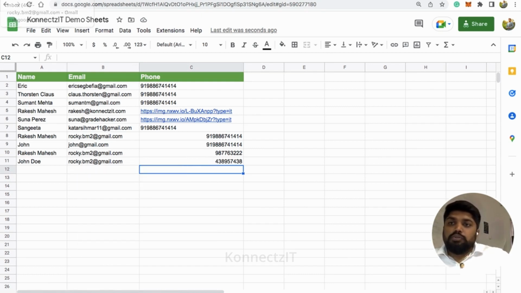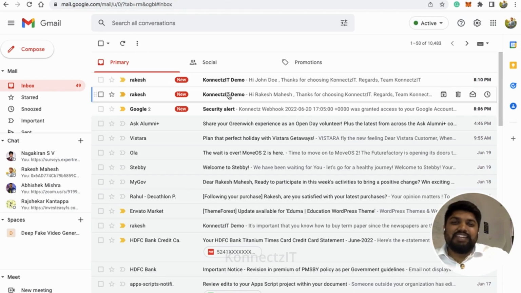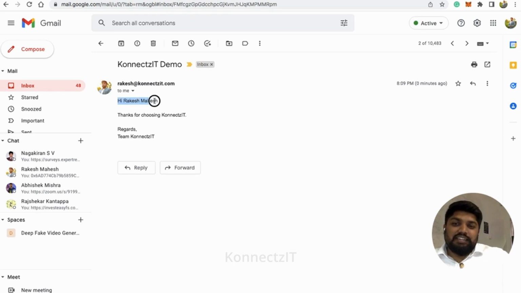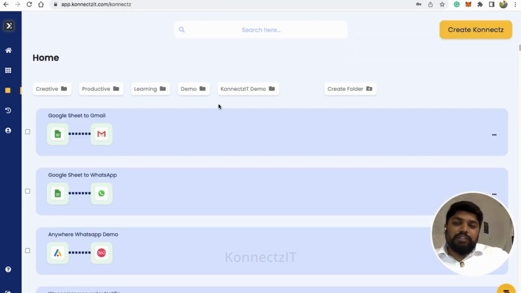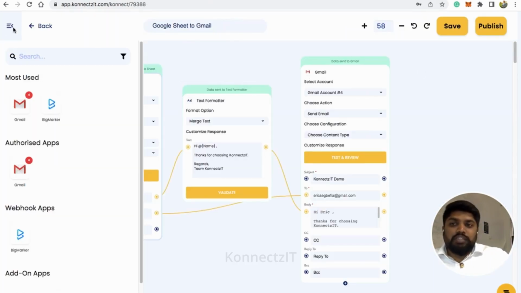Now let's go to my Gmail. Yes, we received our email. You can see that it is saying, "Hi Rakesh Mahesh, thanks for choosing KonnecttzIT, regards team KonnecttzIT," and it also shows the subject line, which is the customized one. Now let's go to the other email. It says, "Hi John Doe, thanks for choosing KonnecttzIT." So this is how you can send an email whenever somebody creates a new row, or you add a new row inside your Google Sheet.